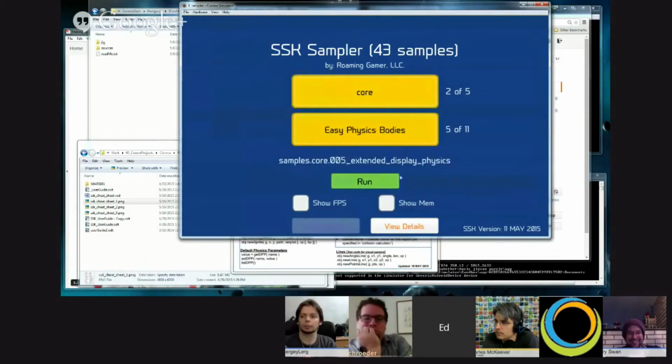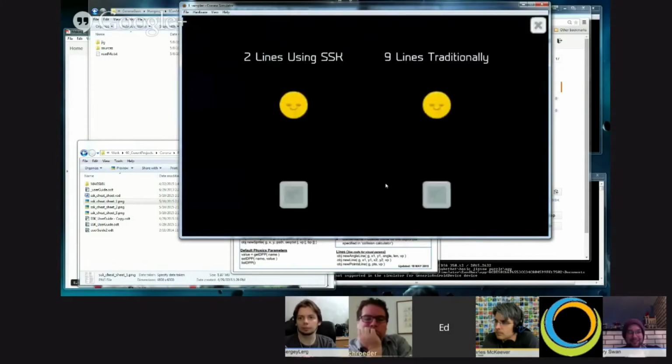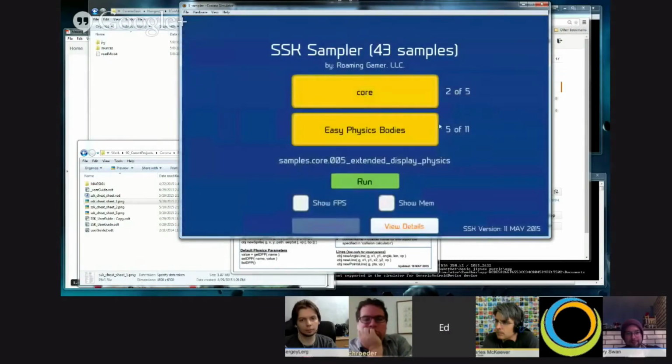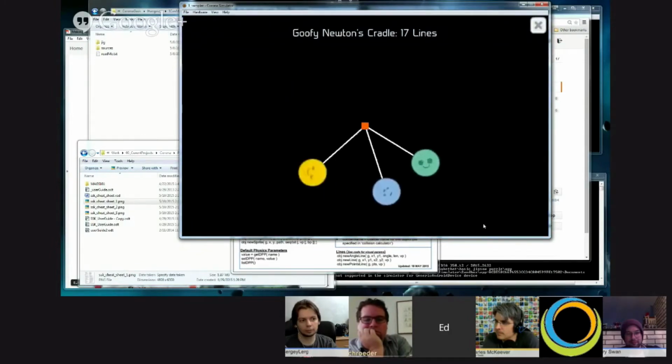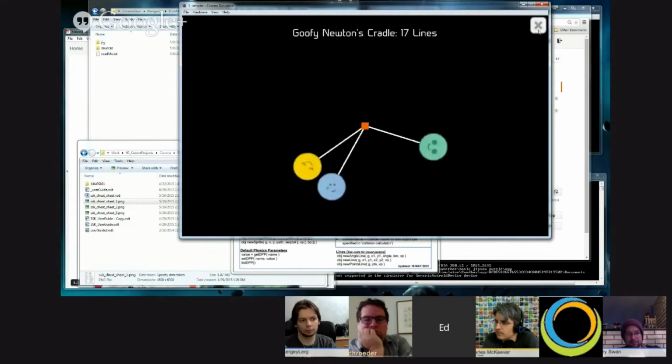So there's physics example, very simple physics. This example on the left took 2 lines of SSK to produce and 9 lines of traditional Corona code on the right to get the same functionality. Still not that impressive. Interesting Newton's cradle example, done in 17 lines of code, SSK of course.